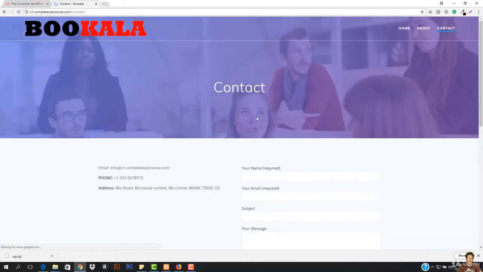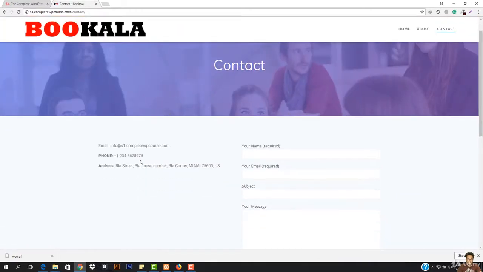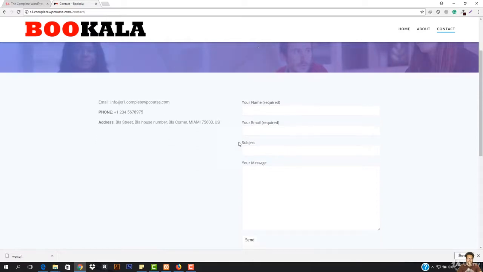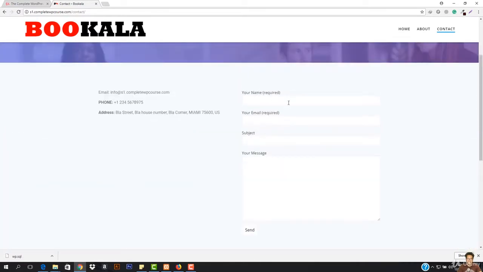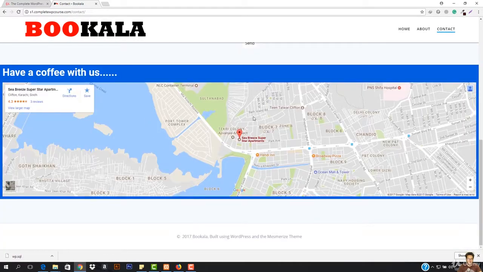So in the contact, we will be just creating the contact page. Here you can see this is the contact page that we will be working with. I will also show you how you can integrate a map here, and then a map will also be coming here. And we also have this footer.